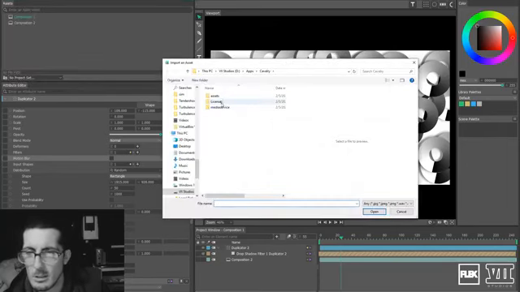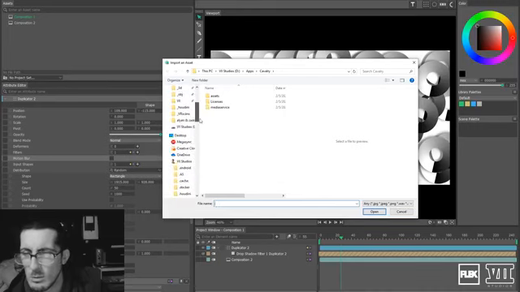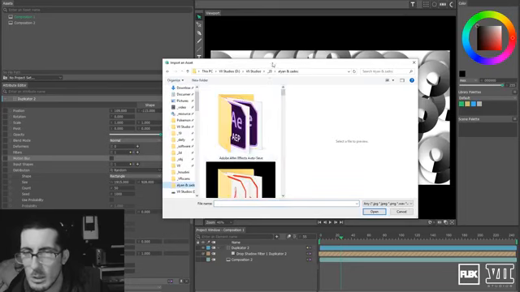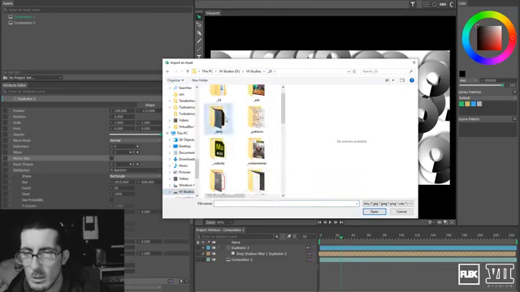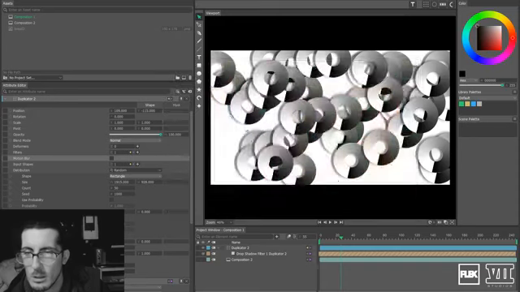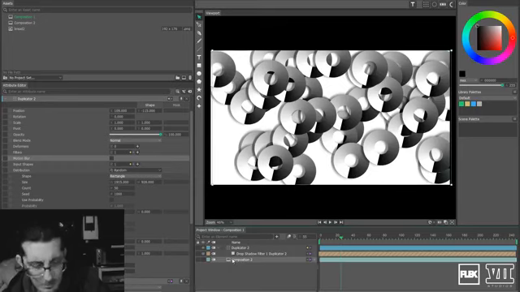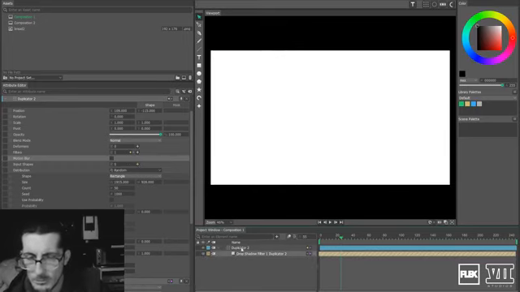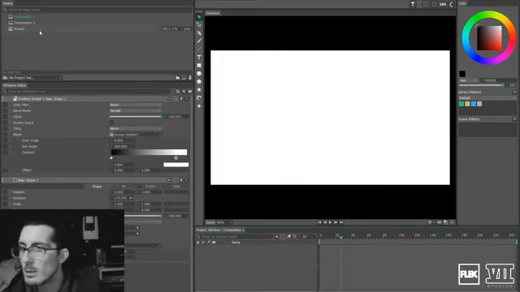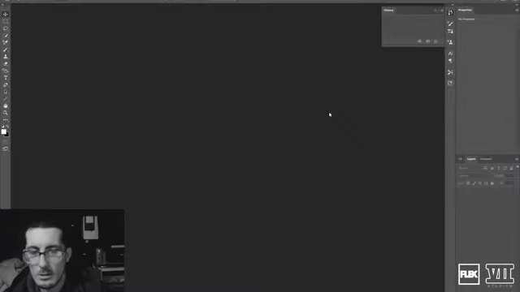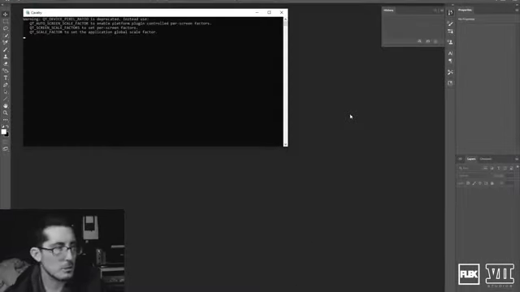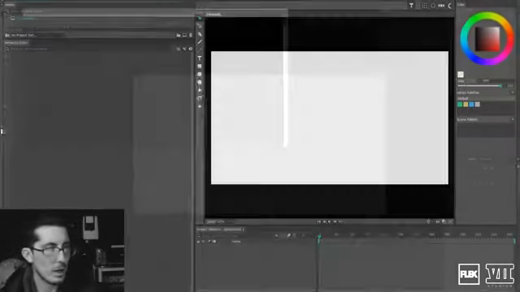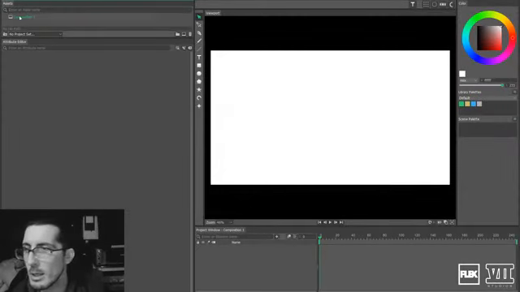Import asset. Every time we go to import asset, it brings me back to the root folder, which is super, super annoying. So I've got bread. Oh, I tried to drag it in and it crashed. So that didn't work. Let's try doing it manually.